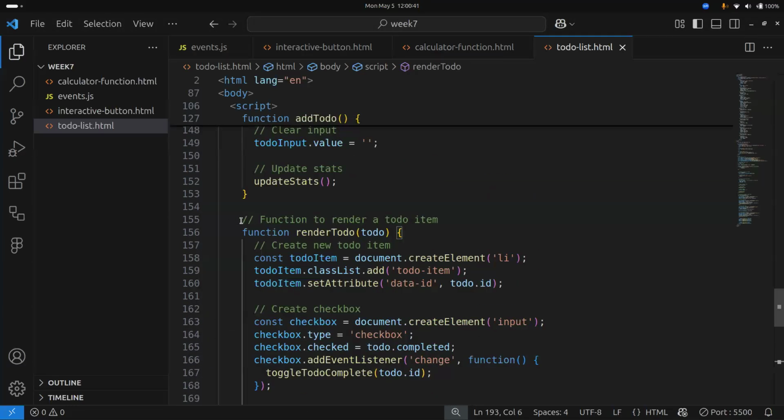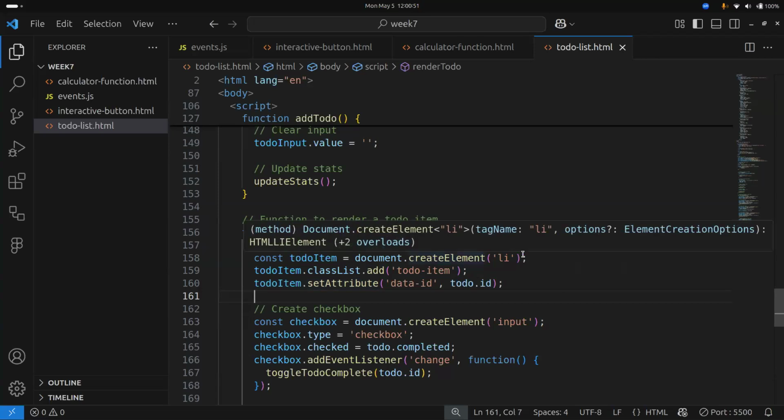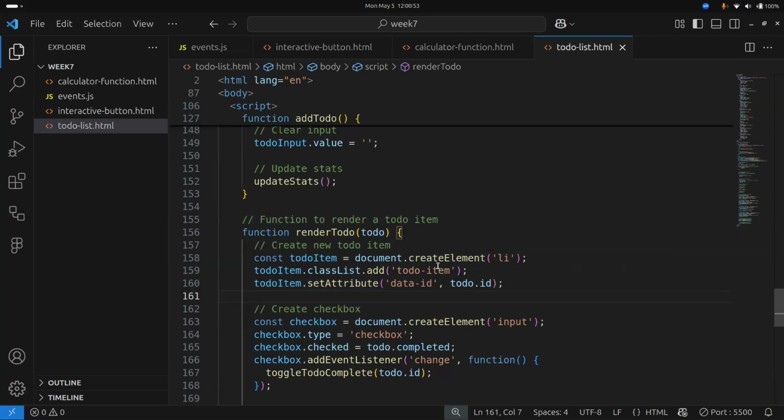So we are here, downwards. Function renderTodo. What you're doing here, of course, the usual: you're creating an element out of nowhere. Remember, it's a to-do list, so you create a list element. After that, what are you doing next? You're adding a class to that list called to-do item.